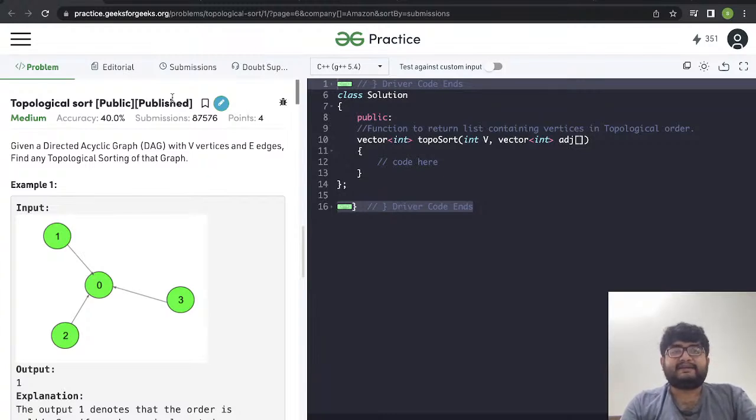So, given a directed acyclic graph, DAG, directed acyclic graphs are also called DAGs, with V vertices and E edges, find any topological sorting of the graph. So for example, here if we see, topological sorting is a valid term for only directed graphs.